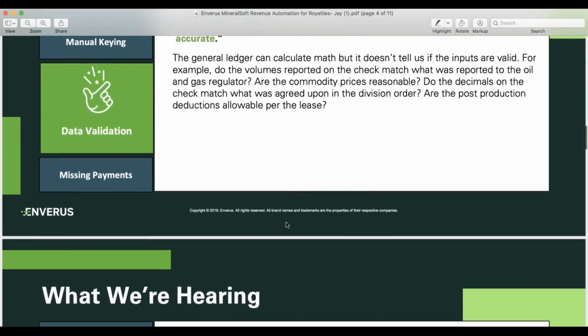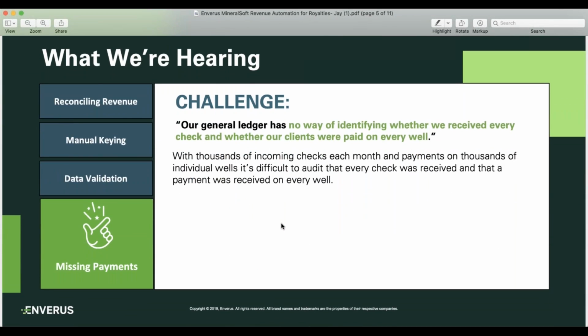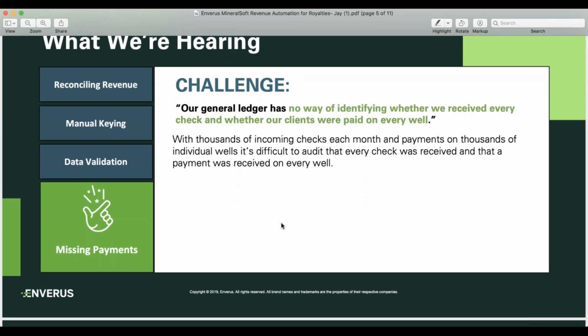So we'll move on from there to the last challenge that we're going to cover today, and that's the challenge of missing payments. Certainly every month, a revenue auditing team would look for whether or not an operator that has been sending them checks in the past sent them a check in a given month. While this may seem, again, like something that shouldn't be too difficult to keep track of, for many of the royalty owners that we speak with, at scale, this can become quite a problem. Making sure that you've been paid every month by every operator who's supposed to pay you can be tricky.